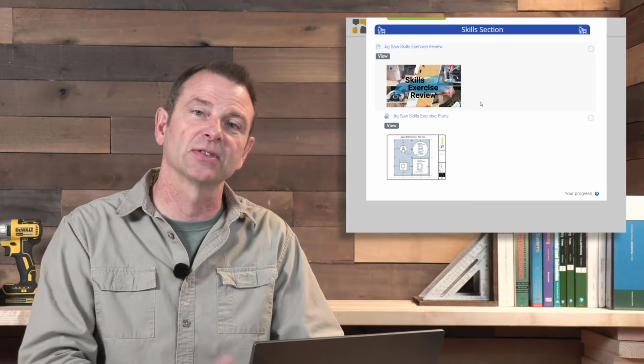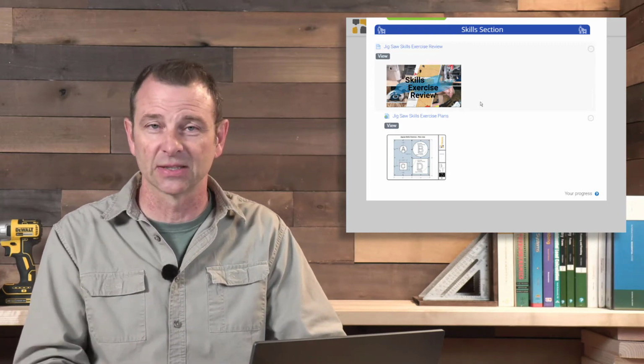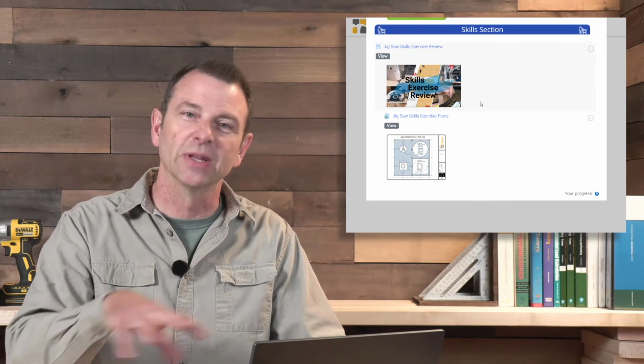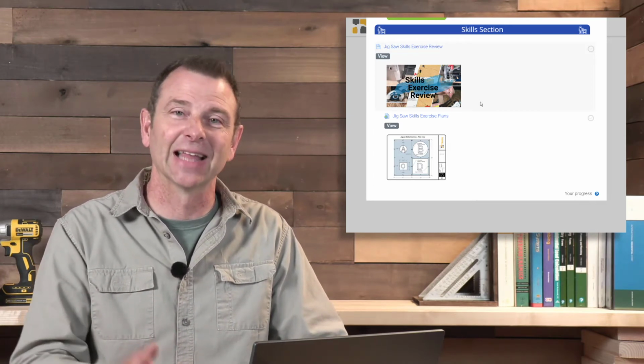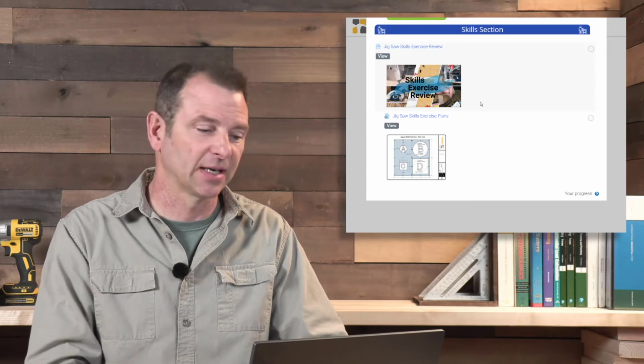So this skills exercise not only asks the students to use this tool to cut shapes within a panel, but it also asks them to do some measurements and layout of the shapes before they do the cutting.